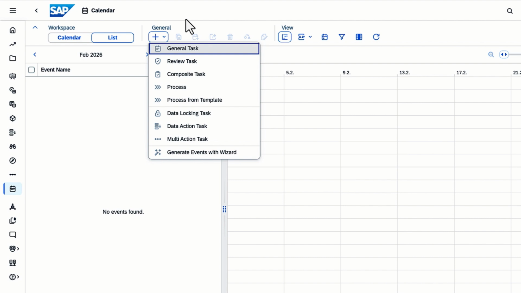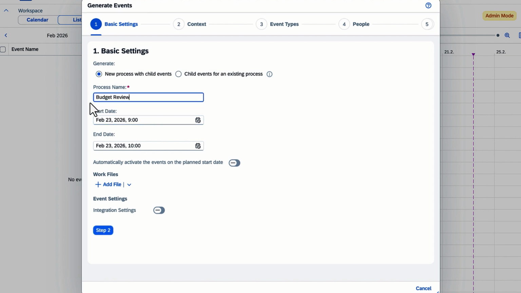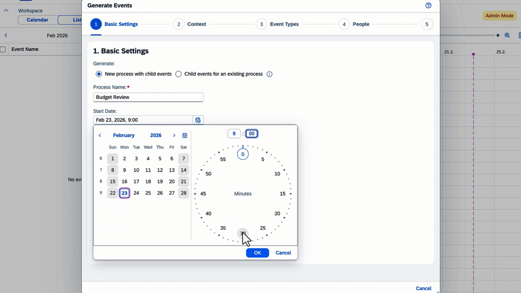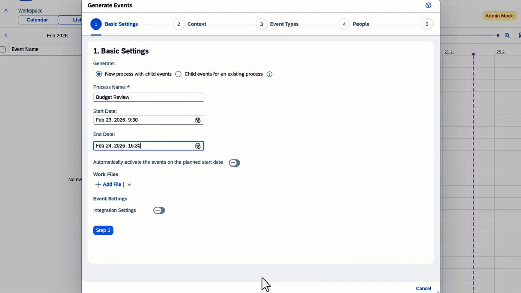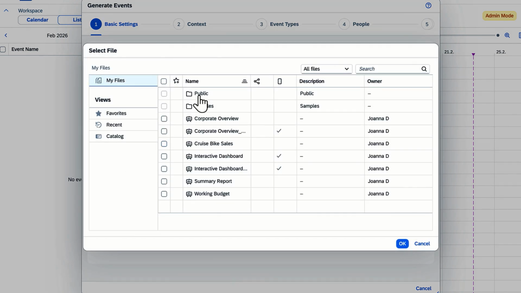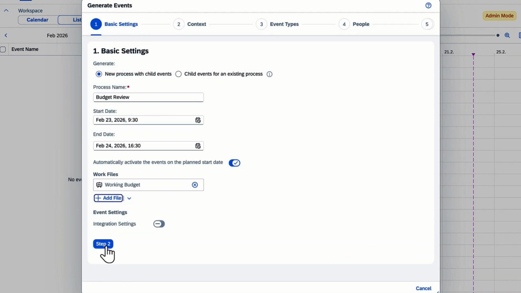You can create events manually, or you can take advantage of a wizard to generate your events automatically. The first step is to set up the overarching process that will contain all the related tasks. Define a name and then specify the start and due dates and times. You can choose whether you want events to be activated automatically when the start date and time is reached. You can also attach any related files that the users to which the tasks are assigned will use to complete the work. Next, you can choose an underlying model.